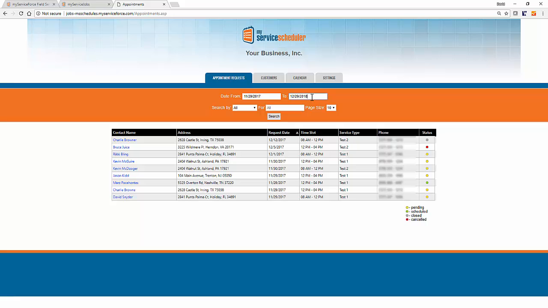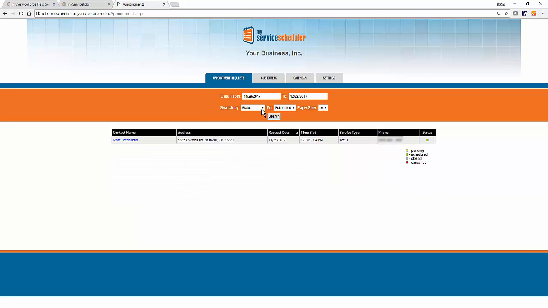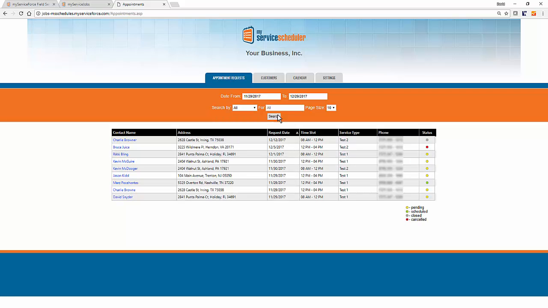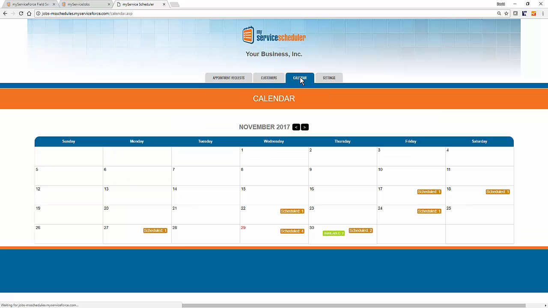Just a side note, when you access myServiceScheduler from a desktop computer, by default, you see all appointment requests, regardless of status. When you access myServiceScheduler from the myServiceJobs application, you have the choice to see just the pending requests or see everything for the default date range when you jump from the application to the appointment request screen. Regardless, whenever you're viewing the appointment request screen, you can adjust search parameters however you want to search in the selected date range. I'm going to switch over to the Calendar tab for a moment.